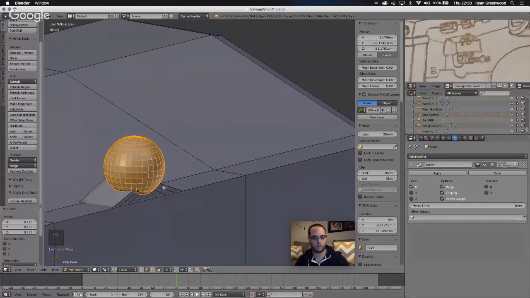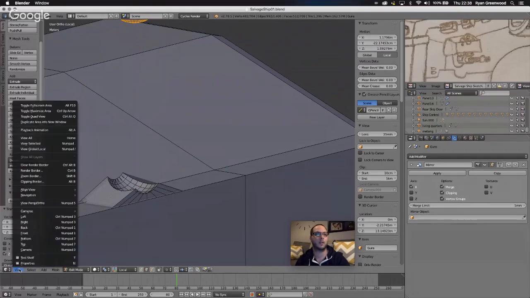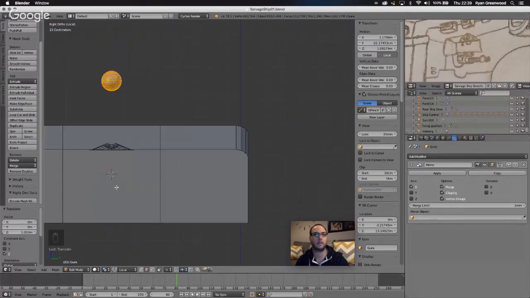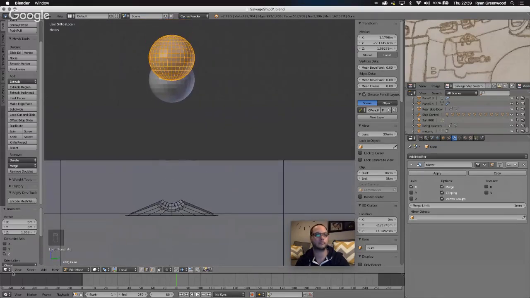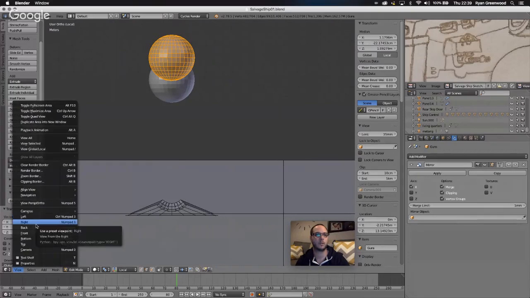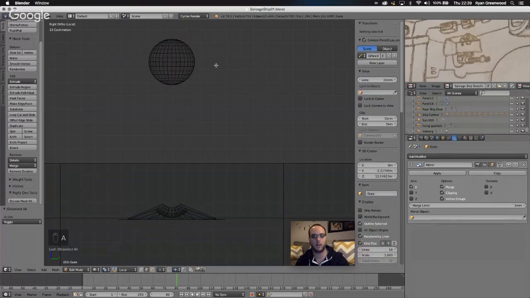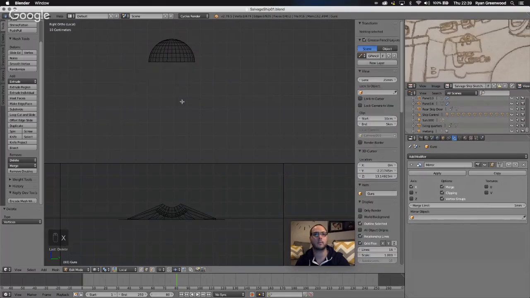I'm just going to grab this and take it right above there. View from the right. Don't seem to want to get around there today, is it? Wireframe mode, A to deselect, B for box. I'm just going to cut the bottom half off. I'm going to go X vertices this time. There you go.